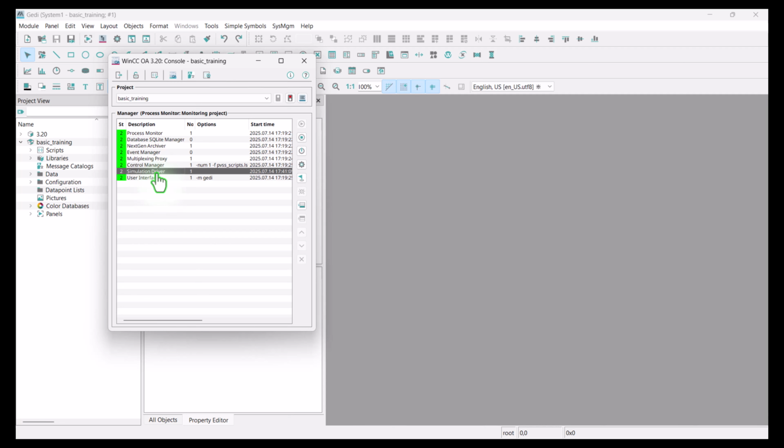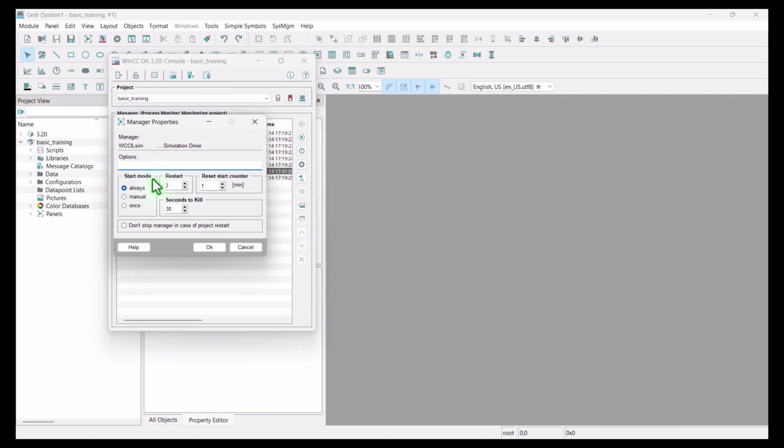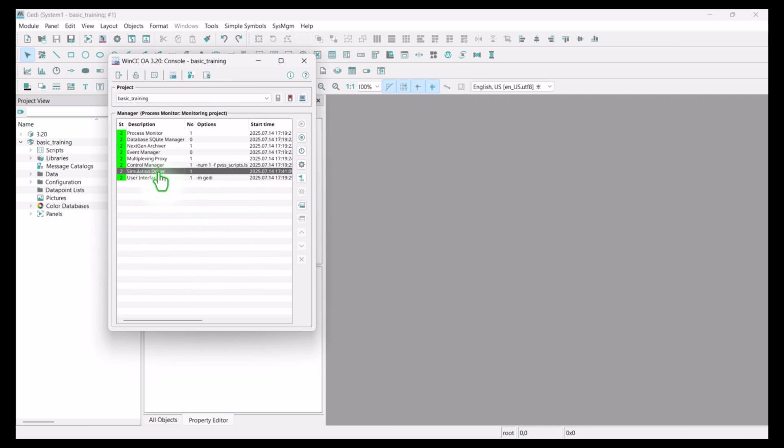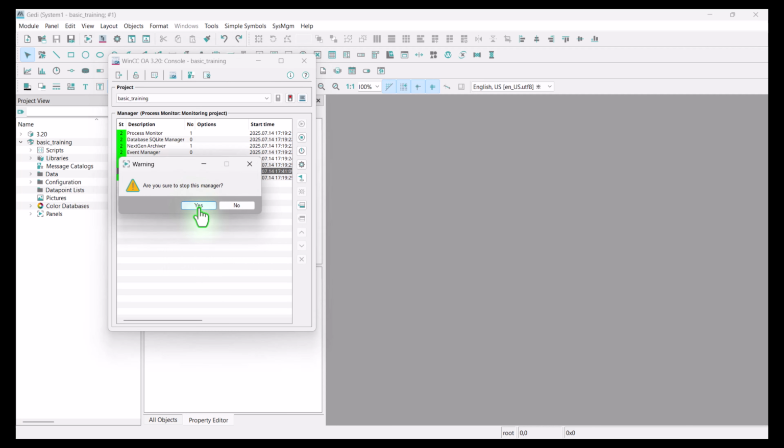First of all, we have to stop the simulation driver. Just open your console, double click the simulation driver, change the start mode to manual, say OK, and stop it with right click, stop manager.